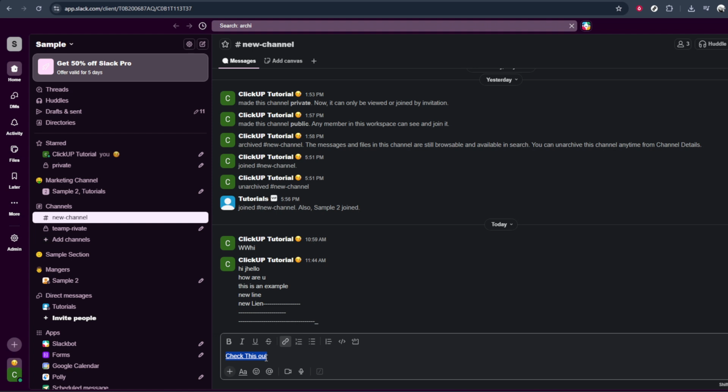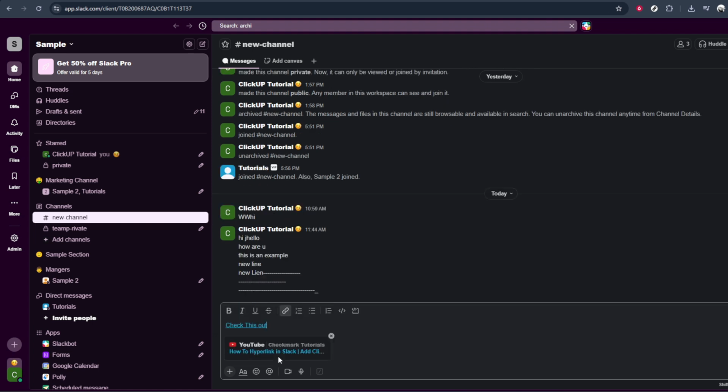With that text selected, you're going to paste the link directly onto it. On most systems, you can simply press Ctrl+V to paste. In many versions of Slack, this will automatically attach the URL to your highlighted text, turning it into a hyperlink.